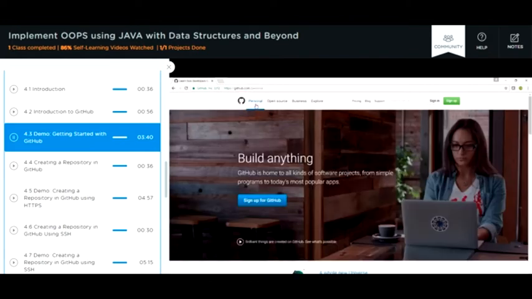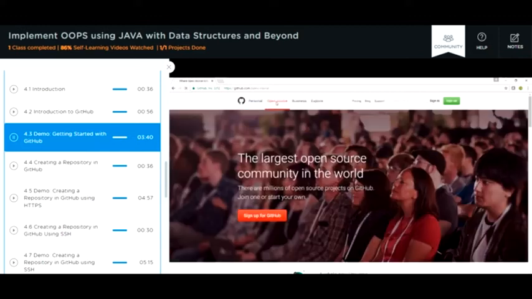This demo will familiarize you with the website https://github.com. As you can see, there are some links provided such as personal, open source, business, and explore. Now let's explore each one of them. When you click on personal, you'll see that GitHub is home to all kinds of software projects, from basic programs to the most popular apps. The open source link shows you that there are millions of open source projects on GitHub.